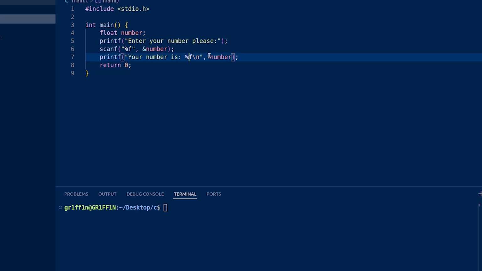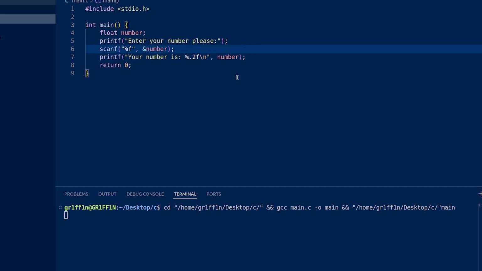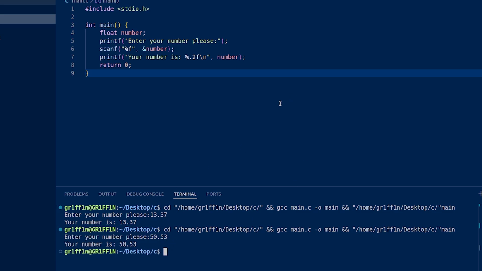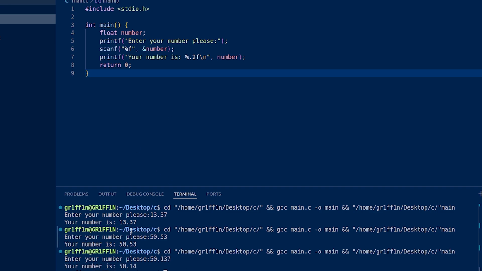After the percent sign, we just need to add a dot and 2, right? And if I run the code again, as you can see, it says your number is 13.37. Same thing if I do, for example, 50.53, as you can see, it doesn't really give us any stupid results, right? It even rounded to 50.14.